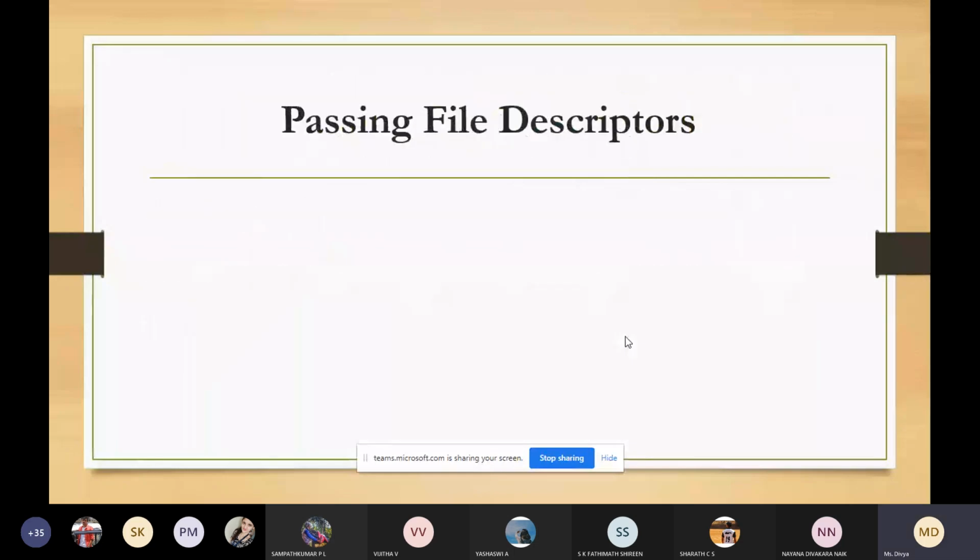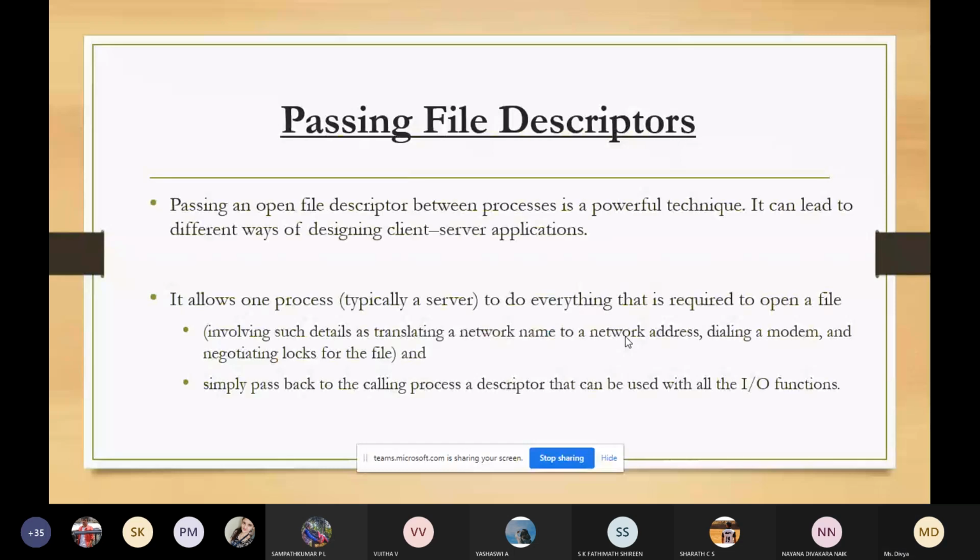Moving on to the next topic, passing file descriptors. The ability to pass an open file descriptor between processes is a powerful application. We know that there are different types of processes, and they want to communicate with each other and pass certain data. They can do it using file descriptors. Whenever we open a file or try to read a file, there will be a file descriptor. Using this file descriptor, communication can happen between processes, which is a powerful technique.